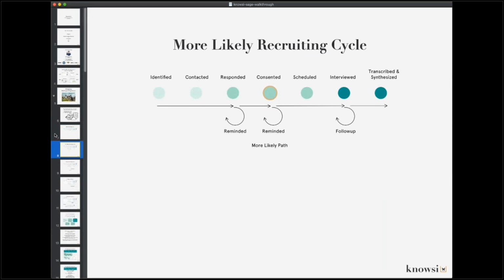The more likely path tends to look like this, where there are cycles of reminding and trying to get feedback from the participant who you want in your study. You're contacting them again, reminding them, and similar. Same thing goes for the consent process. You're like, hey, I sent you this form, would you mind filling it out? We need this form in order to move forward with the study. There might be a reminding flow in the scheduling piece as well. And then finally for interviews, there's frequently follow-up, asking for additional consents and similar.